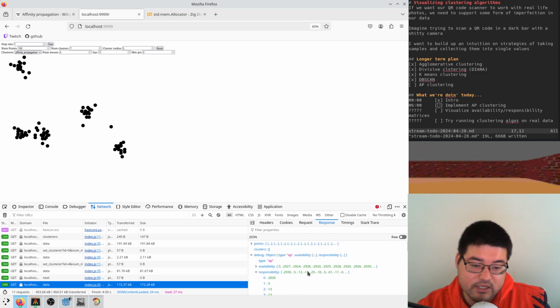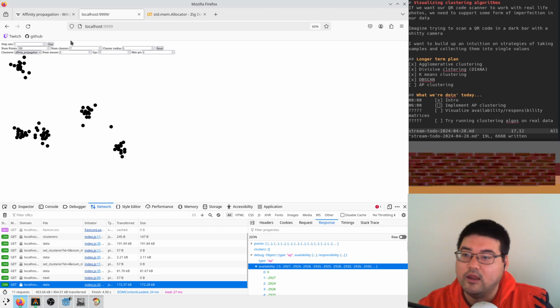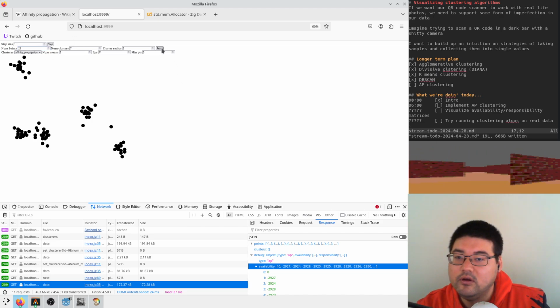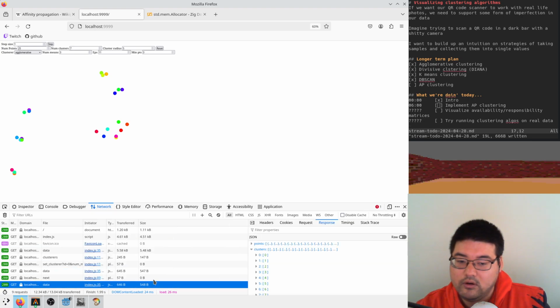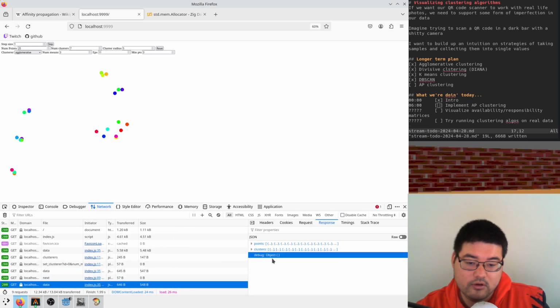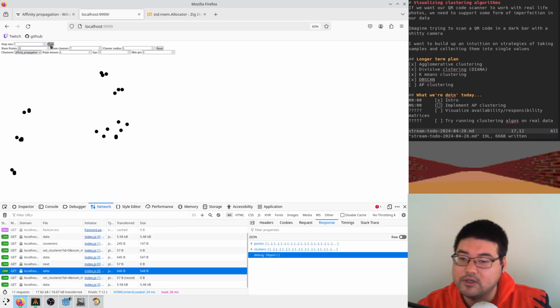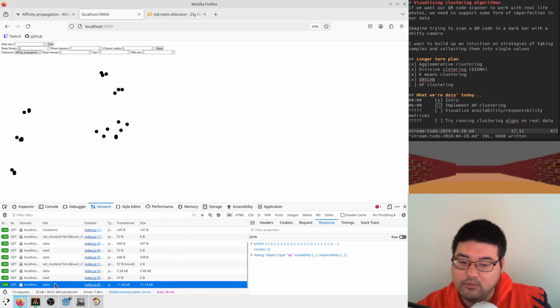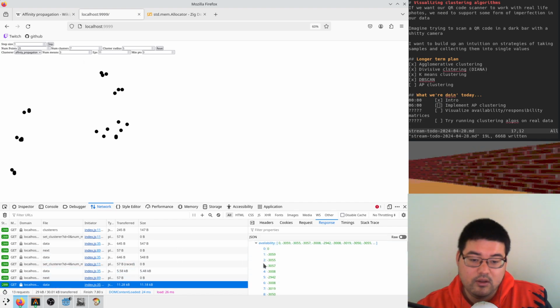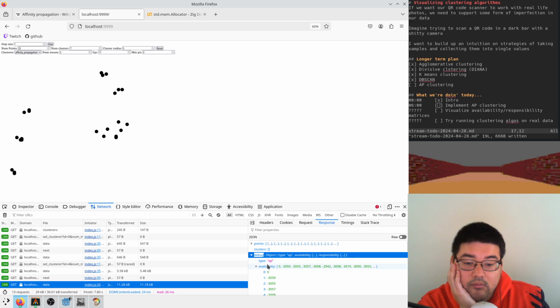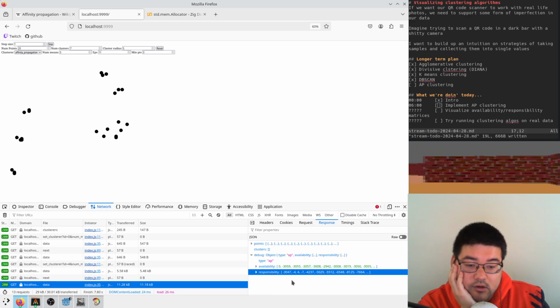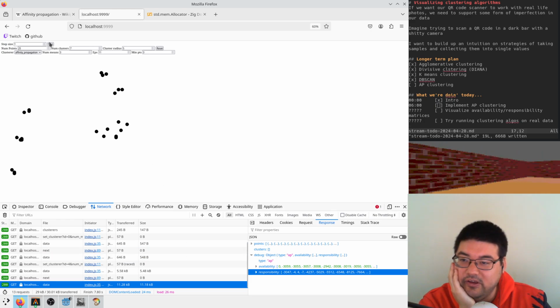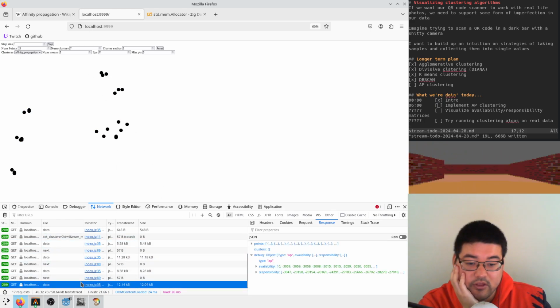Okay, so we see these are something. Let's reduce the number of points, that'll help us out a little bit. So we'll go to affinity propagation, step once, and look at what we got back. Okay, sure, those are numbers. Step a couple more times. Are they still numbers?